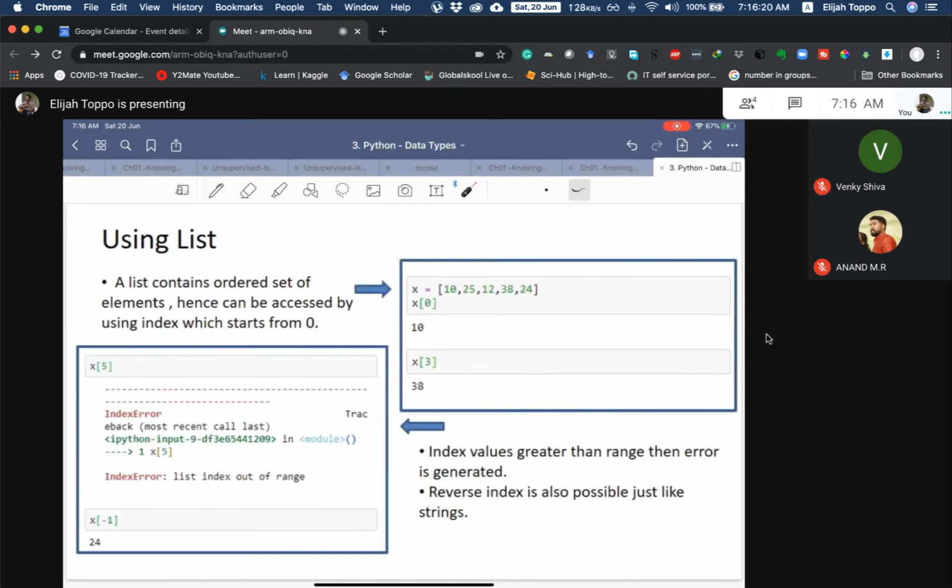Going ahead, how do we use lists? Let's say here we have populated a list with elements 10, 25, 12, 38, and 24. To access elements within the list, we can use the same indexing as strings. So x[0] gives us the first element, 10, and x[3] gives us, counting 0, 1, 2, 3, the element 38, and that's fine.